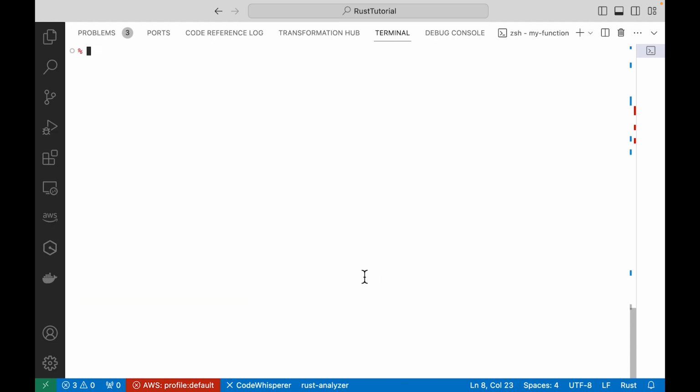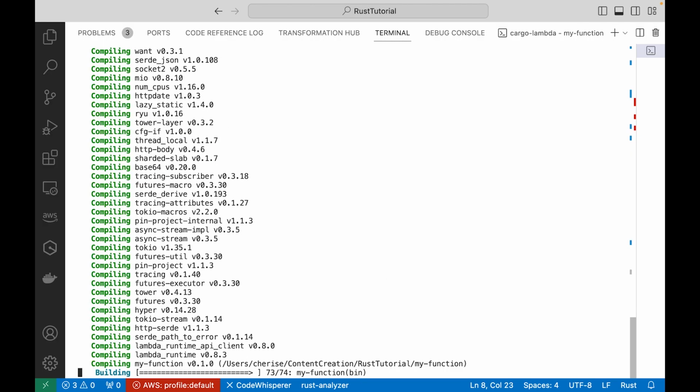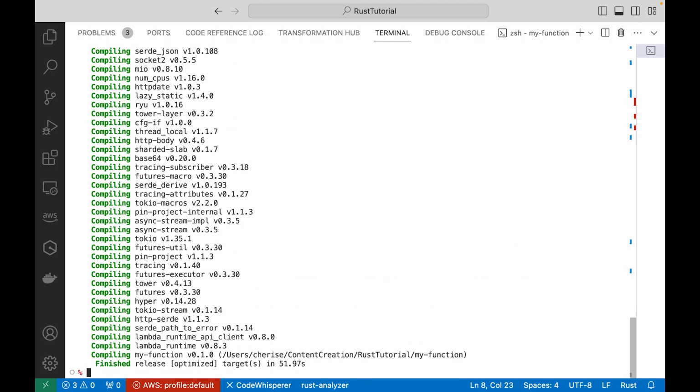to build the Lambda function, we're going to be running the following command. Here I've added the release tag because it creates a smaller deployment package that is more likely to be able to work with Lambda. Okay, so the Lambda package was successfully built. We have a finished release here.